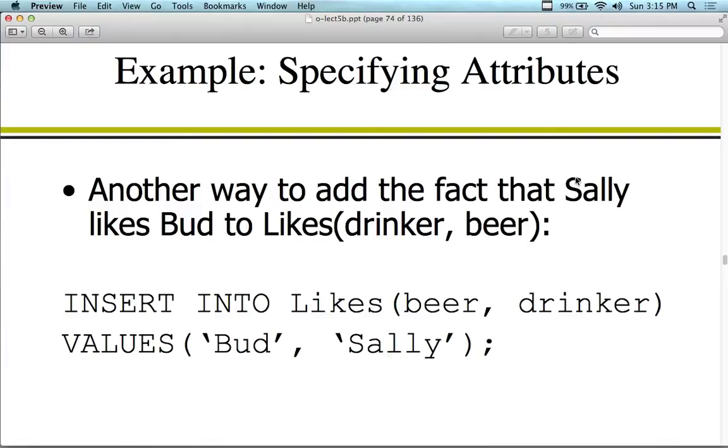Another way to add the fact that Sally likes Bud to the likes table, where we have drinker and beer, we can insert into likes. What are we going to insert into likes? We're going to switch the order. Beer, comma, drinker. And the values that we're going to put in for beer, comma, drinker are going to be Bud, comma, Sally. So I could just put in, let's say for example, beer, or just put in drinker and leave the other ones blank.